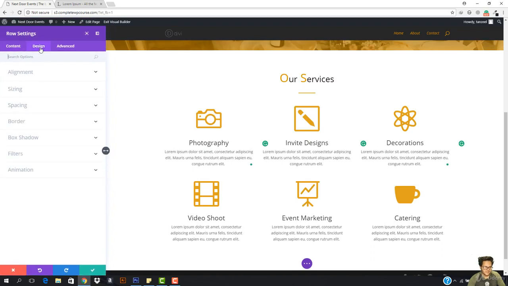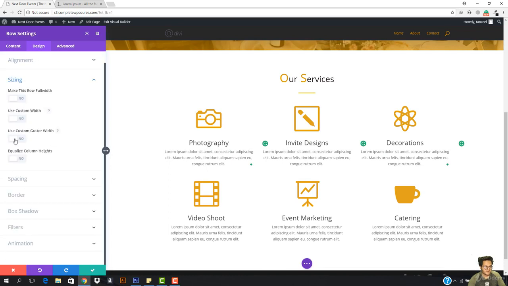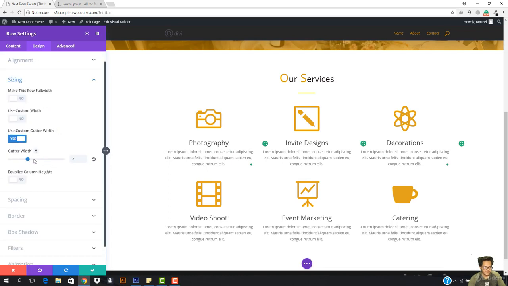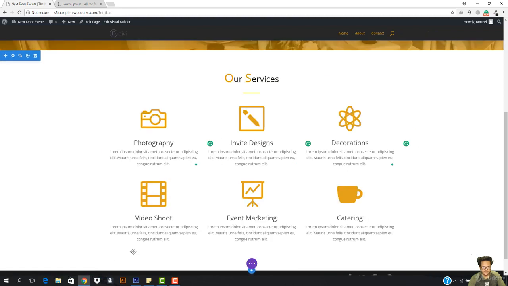I'm going to come here, same thing I'm going to do with this guy right here. I'm going to go to the design, and then the sizing, the custom gutter width, and I'm going to choose 2 right here. Let's hit enter. Let's come here and let's hit save.